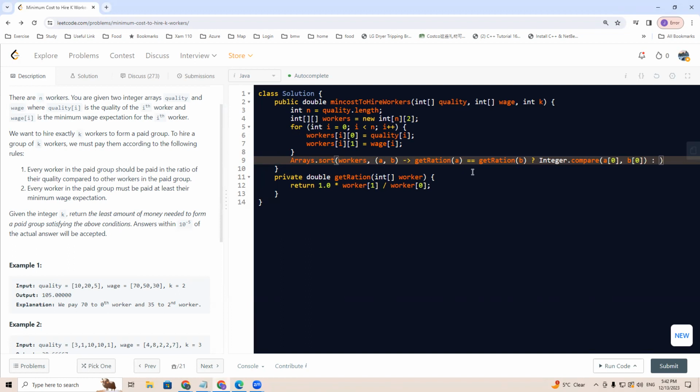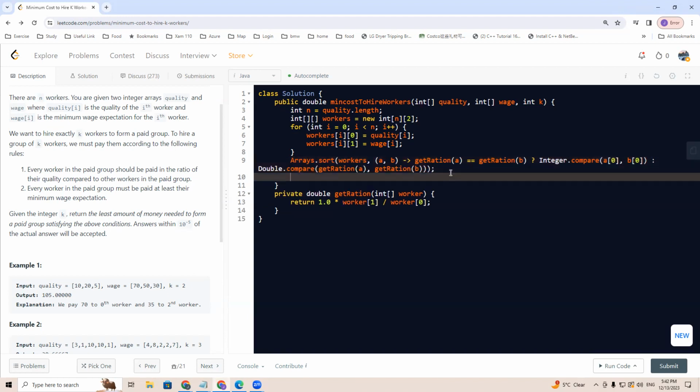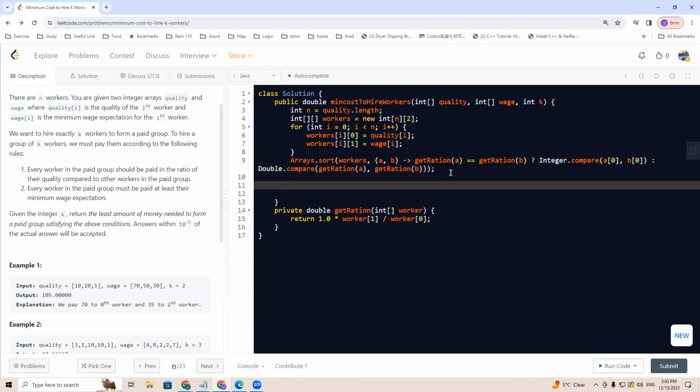Otherwise we just double compare, right? Double compare. So we first compare by its ratio, then by its quality, right? So both in ascending order. Okay, so this will be how we sort the workers, right? And then we need to have a priority queue, right? To have a k max heap to have the k workers.